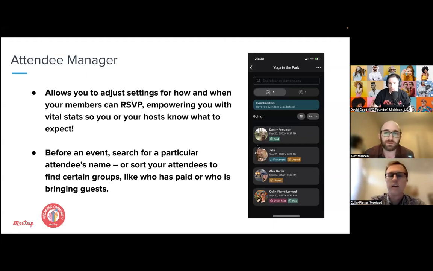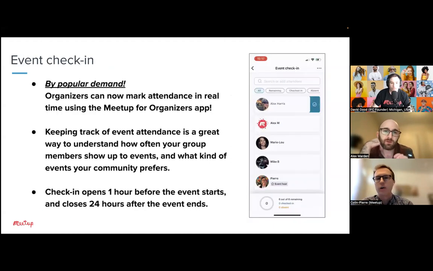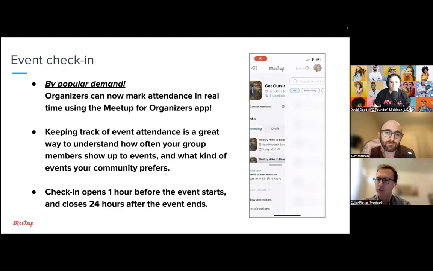Great, cool. Yeah, this specific screenshot is in the Meetup for Organizers app. And we found that the organizer app is super useful, especially when you're on the go, just seeing who's coming. And in the following slide, talking about the check-in feature, that we actually launched very recently by popular demand, because we've heard from a lot of organizers that it's so important to be able to see who actually shows up.